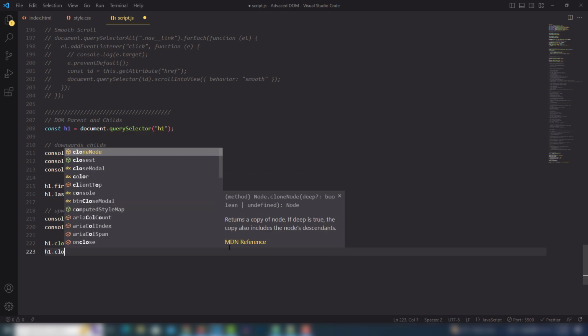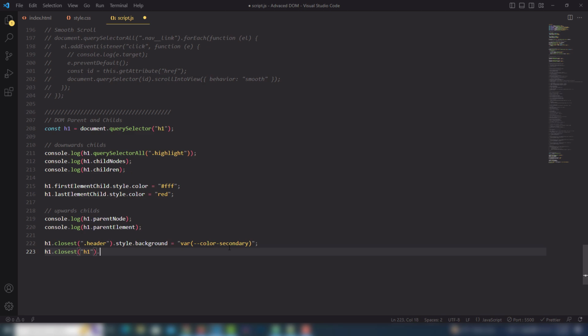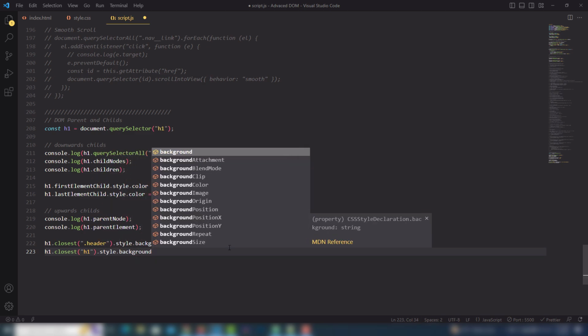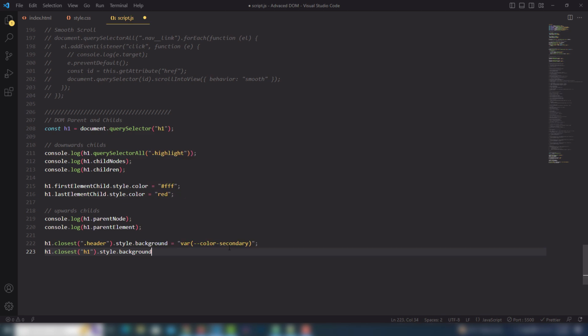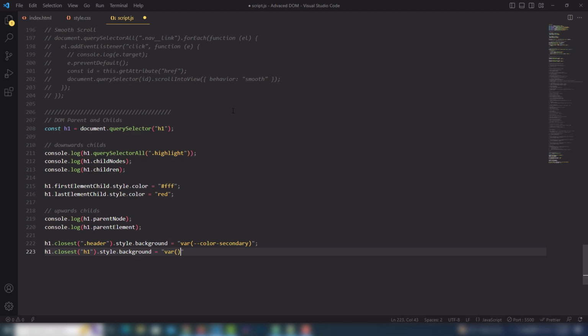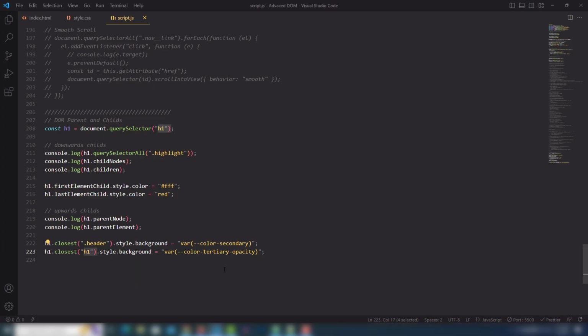Let's style it using the same thing, but this time I'm going to select the h1 tag, style.background, and style that using this one color. So this is an h1 tag. The h1 tag's closest is like this one area, as you can see. Perfect.